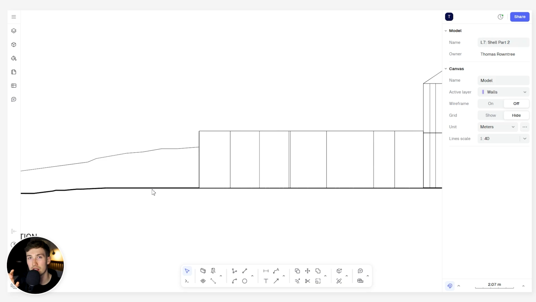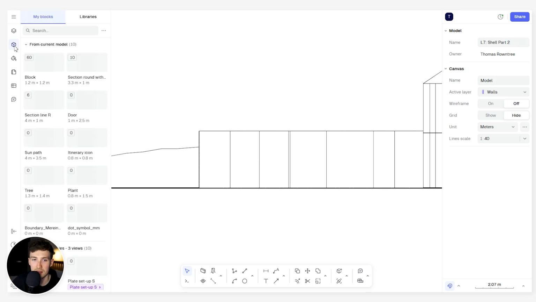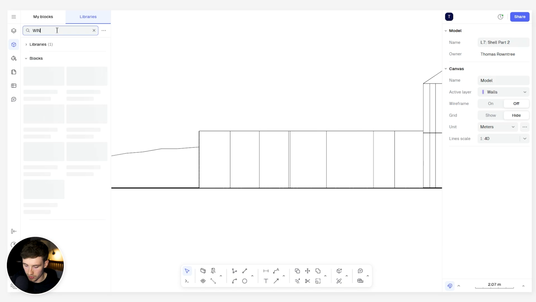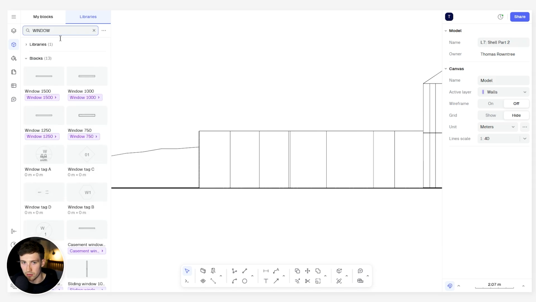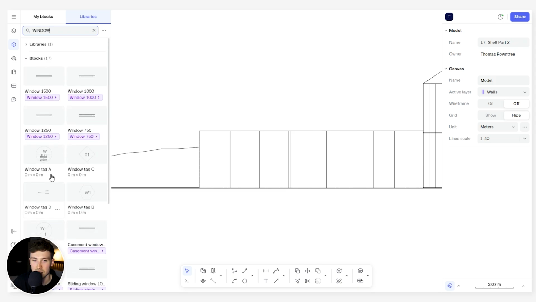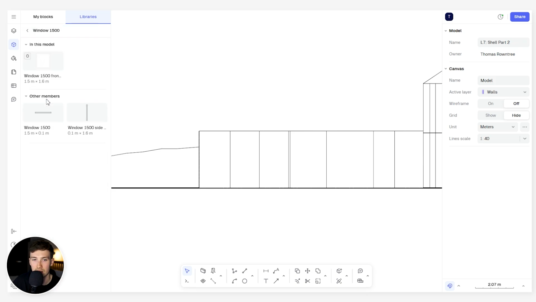Now to show you how you can use the windows in elevation, you can come over to the left hand side, enter the block library, head over to the libraries, and a very quick way of doing it is just to type in window. And what you can see is all of the blocks that have a purple tag. These have all got purple tags. If you select the purple tag, you'll be able to see that they have a plan member, a section member, and an elevation member, which is really useful.